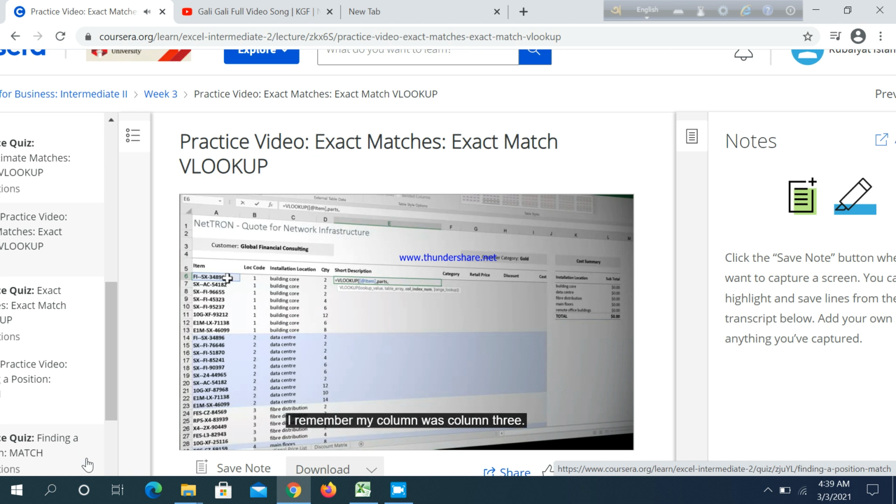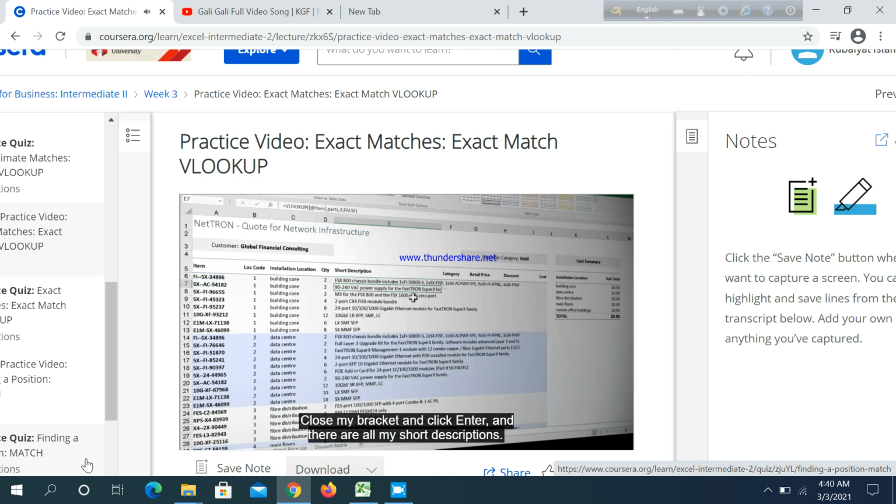I remember my column was column 3, and once again, very important, you must say false. Now you will notice that some people, instead of putting false, put 0. In Excel, false and 0 are the same, so if you get tired of double-clicking false, you can put 0 instead. Close my bracket and click enter, and there are all my short descriptions.